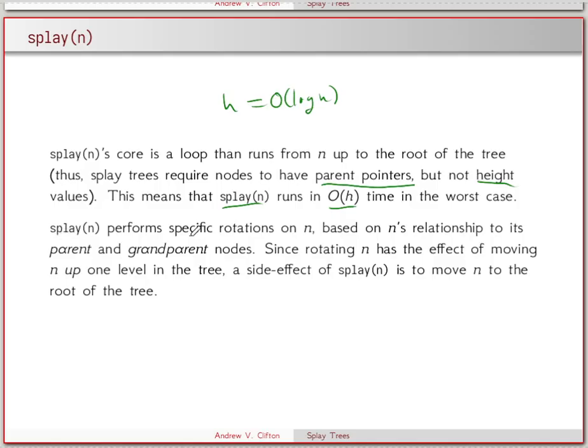Splay is going to perform specific rotations on n based on how n relates to its parent and grandparent nodes. And since rotating n has the effect of moving it up, a side effect of splaying is that n is going to become the root of the tree. That's not the main purpose of a splay, but it is a side effect. But we'll see later on there are situations where you want something to become the root, and then you can intentionally splay it, and then the balancing behavior is the side effect.